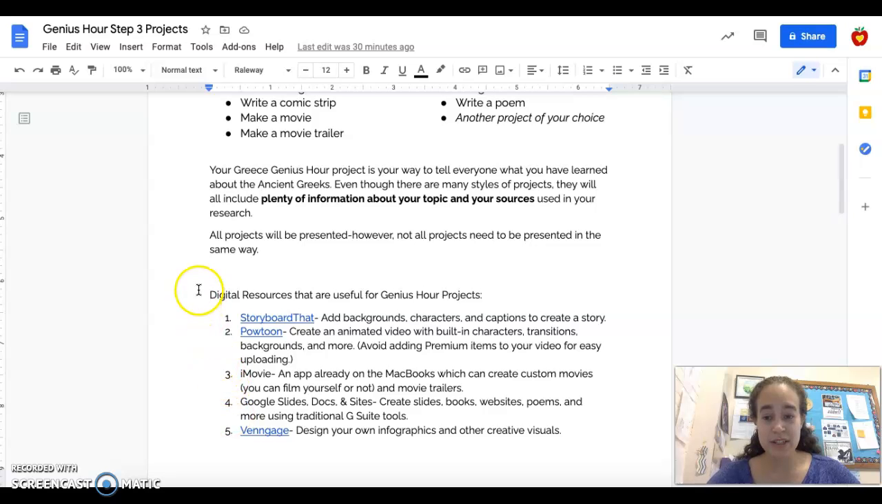If you have any questions about the tools you want to use to make your Genius Hour project, the resources you might need for your project, the style of presenting for your project, please feel free to ask. And I'd be happy to help. I'm really excited to see how these projects come out.